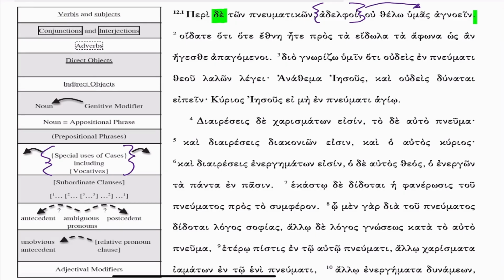All right, so in terms of the sentence then, after the connectors, which I put a box around, here I've just highlighted it green, but I can also put a box. Then as I look at the sentence, if I see a preposition, I know it's usually part of a prepositional phrase. So I see peri, and then I see ton pneumatikon. Then I have the vocative adelphoi. So I'm pretty sure that that is the end of the prepositional phrase after pneumatikon.